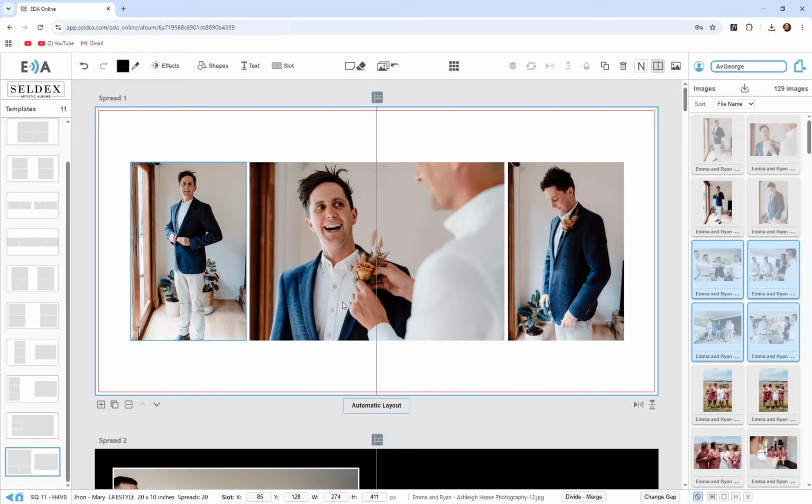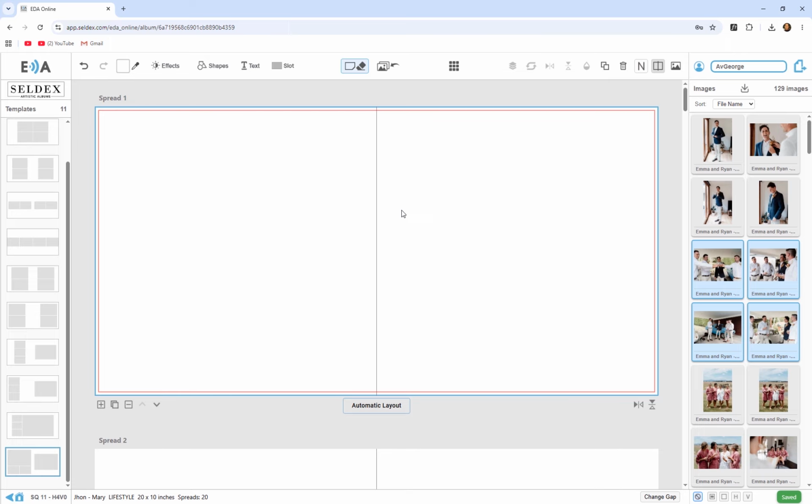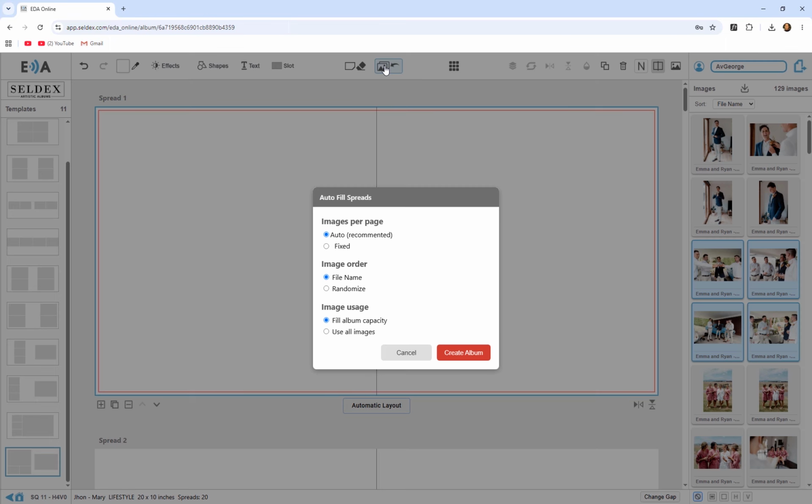Now let's see the Auto Fill Spreads feature, which can populate all the spreads of your album with images in just a few seconds. First, we will clear the current spread using the Clear Spreads button. Next, we open the Auto Fill Spreads panel.